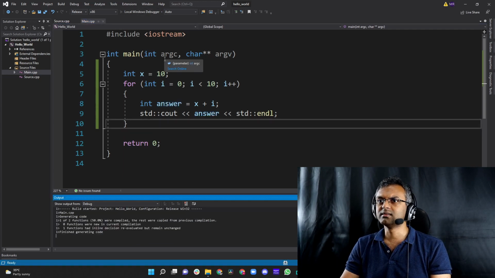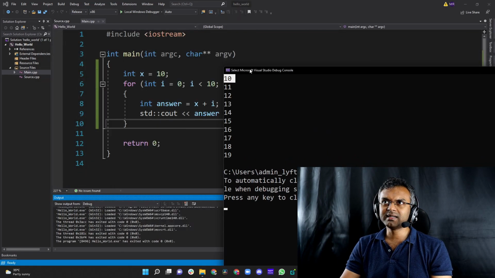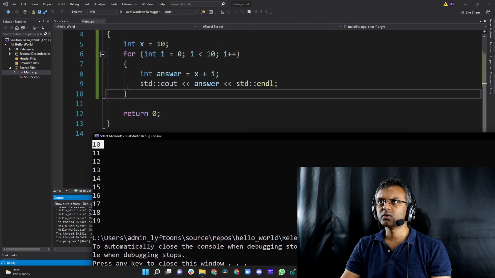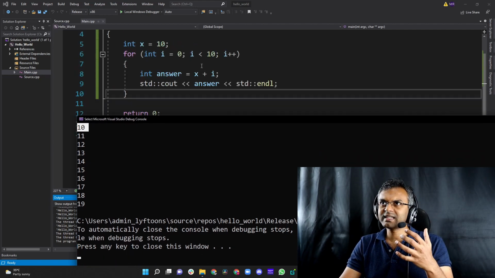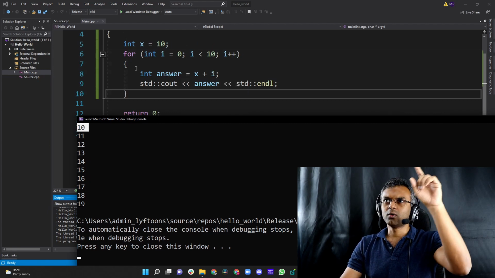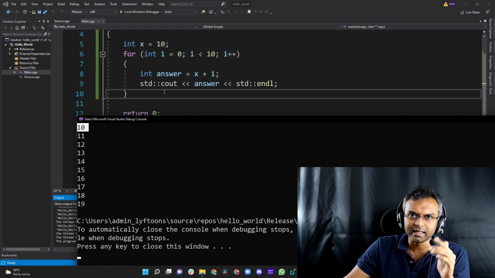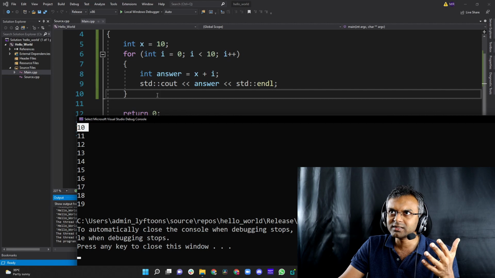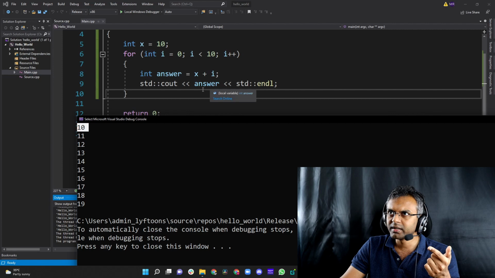So I'll just build and run this, and you can see that 10 is printed first, right? 10 is printed first because that's a constant, and when it first came into the loop, i's value was 0, so it just prints 10. Then it went again, because this keeps on looping while i's value is less than 10. So it went again and incremented. Now i became 1, so 10 plus 1 is 11, and then it printed it.